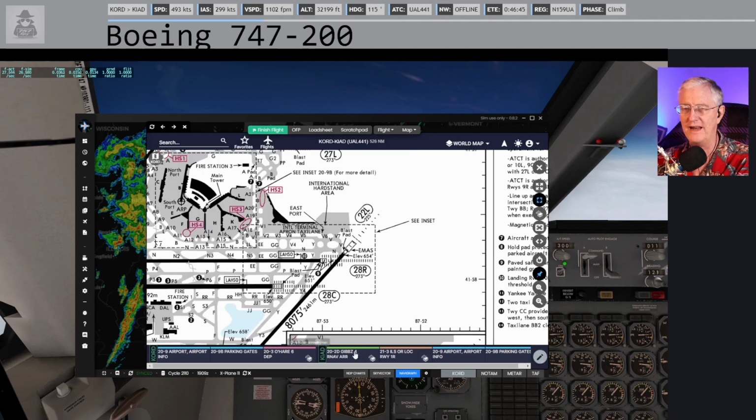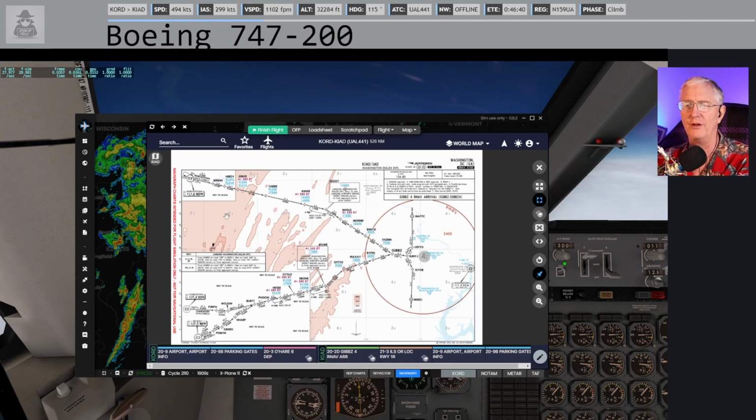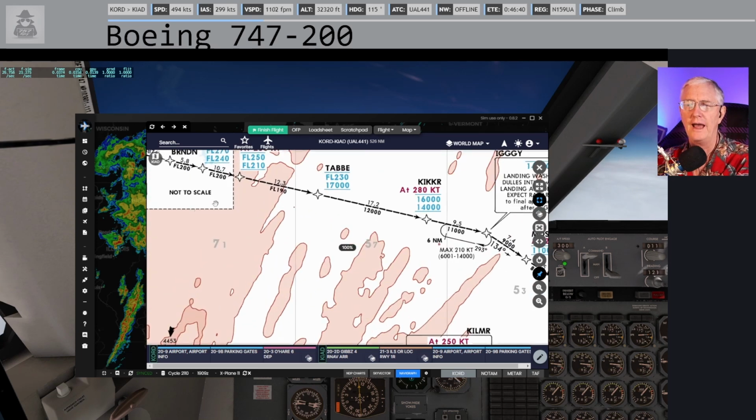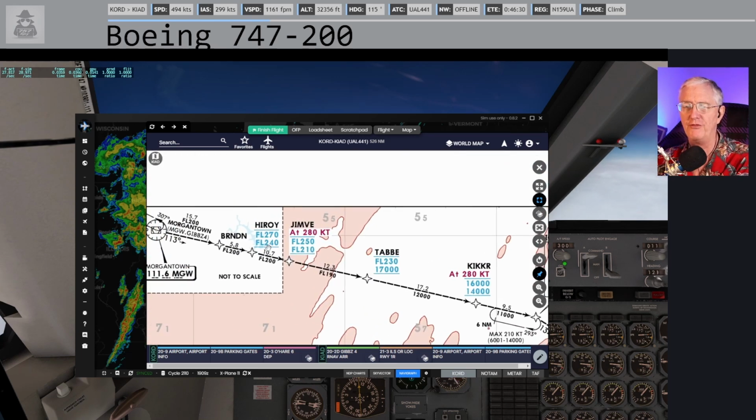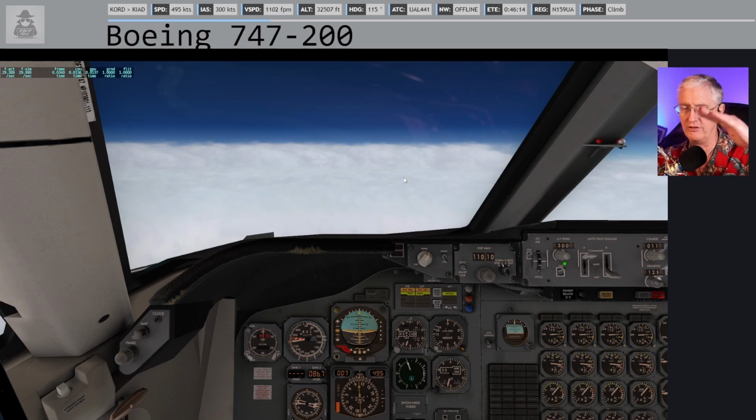So we can come over here to Navigraph. And the next thing we're going to be doing is the Gibbs 4 arrival. Gibbs 4, at high ROI, we have to be above flight level 240. So I'll be working my way down here and trying to maintain those altitudes.